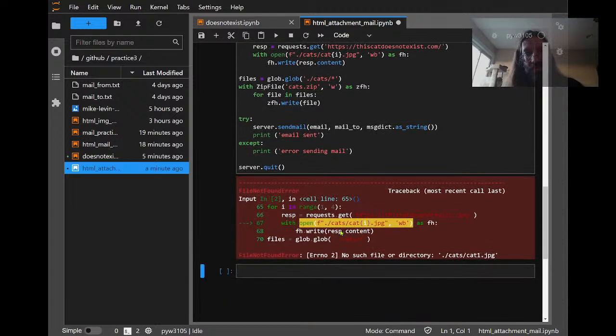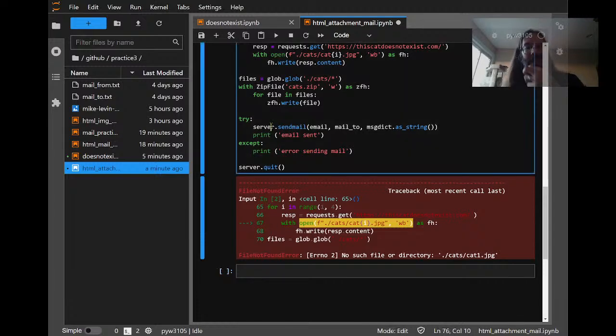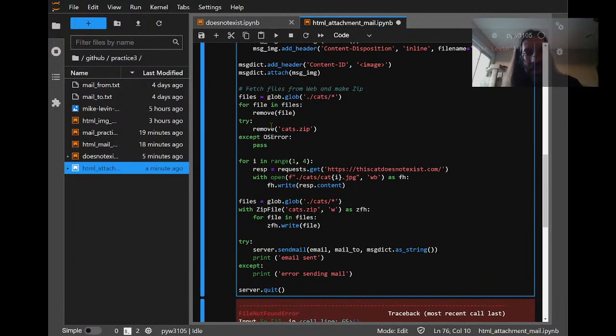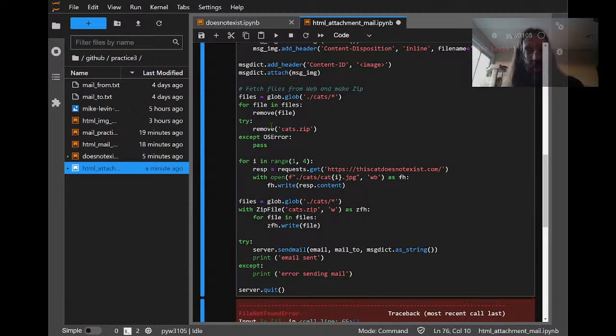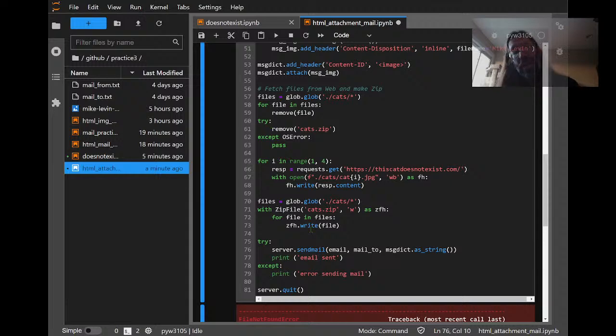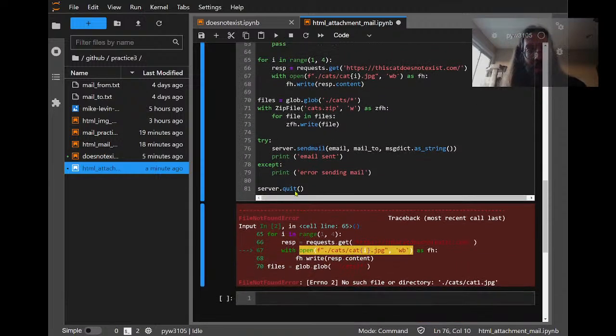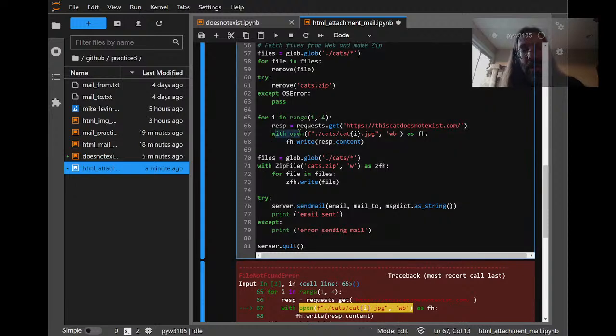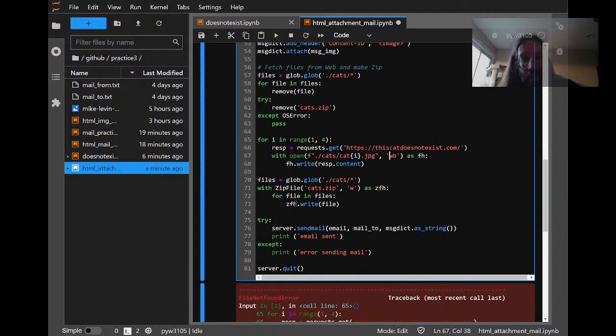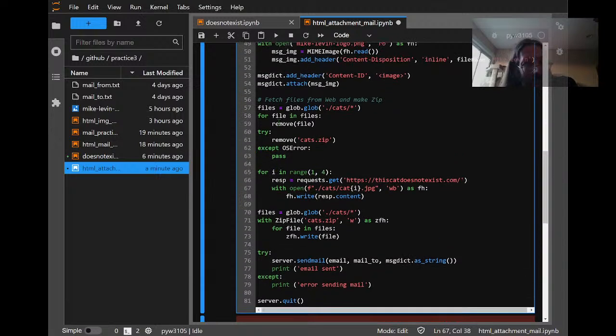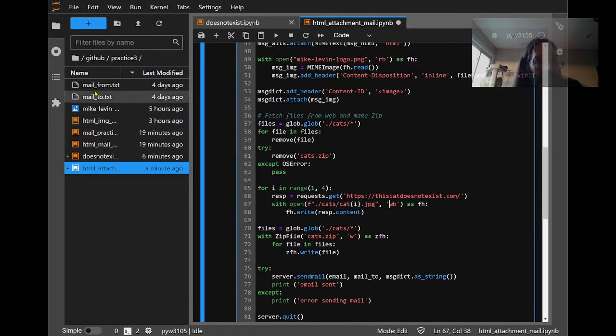Oh. File not found, no directory, cats.1.jpg. Okay, that's fine. That's line 67. So you click into here, you hit escape, and you hit Control L, Shift L to get line numbers, right? So when it tells you line 67, you can go right to line 67. And I am attempting to open a cat thing that doesn't exist yet, which means I did not do the requests part to drop the cats into location, or I didn't make the folder. What did I not do?